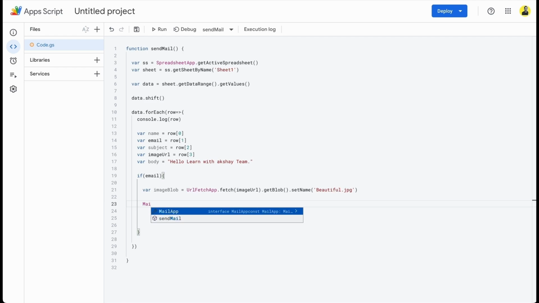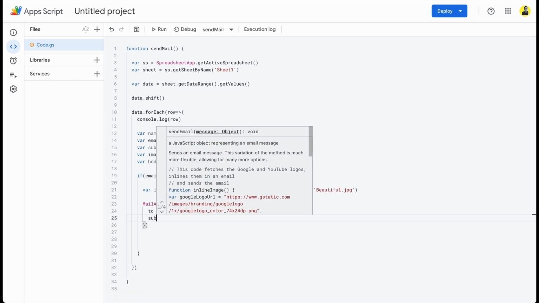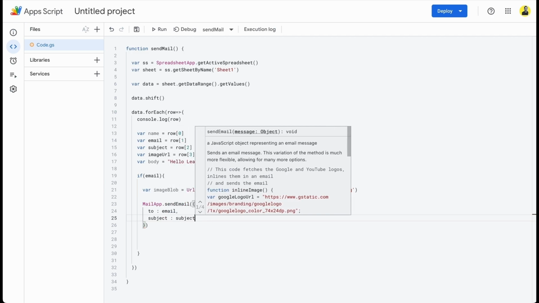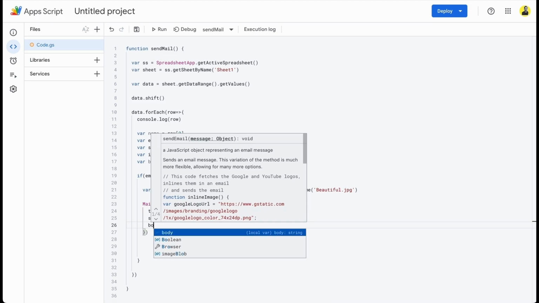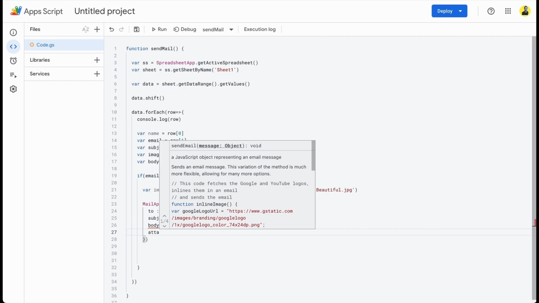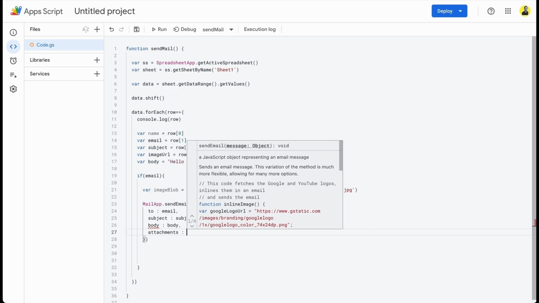Okay, now that we have the image blob ready and all our variables, let's get started with the email sending part. MailApp is the service which is used to send out emails in AppScript. So we'll call MailApp.sendMail is the method, and we'll just start passing in the arguments. So for the to ID, we'll give it our email ID. Okay, and for the subject, we'll pass in our subject. Next is our email body, which will be our email body itself, obviously, and we have our attachments, which will be our list of blobs.